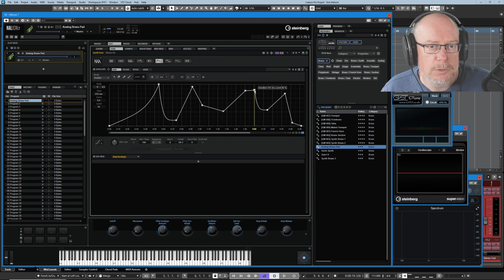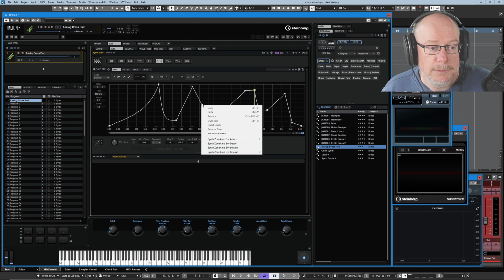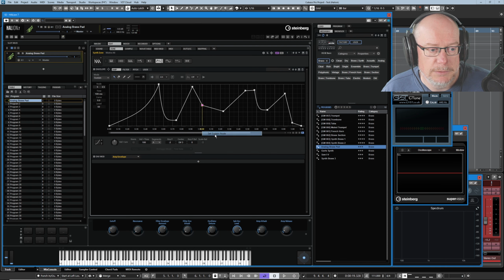And what happens if I want to move this sustain node somewhere else? Let's say I want to set this node here to the sustain node instead. Very easy to do. Simply right click on the node and say set sustain node. The pink dot represents the currently selected node, and you see information over on the left hand side that describes that thing. So you can see this 109 milliseconds. That's the length of time, the amount of time that it takes to get through this stage here.